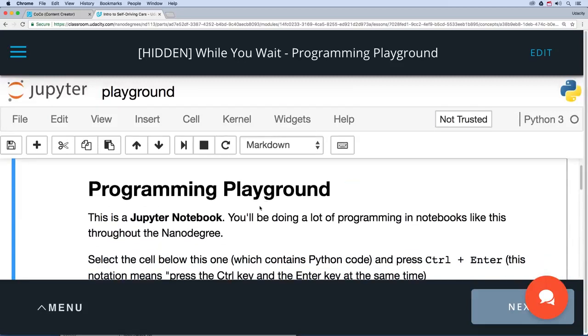All right, I just wanted to show you those few things. You'll learn more as you play around in this programming playground, and you'll learn more about how to use this tool throughout the nanodegree. Have fun.